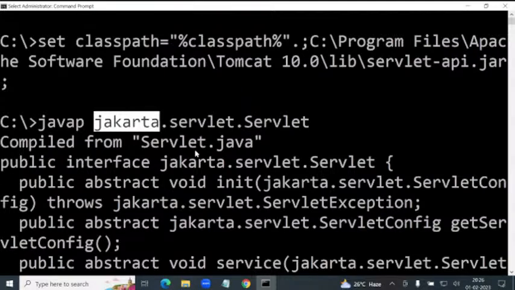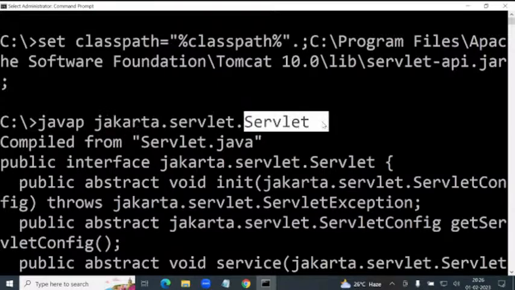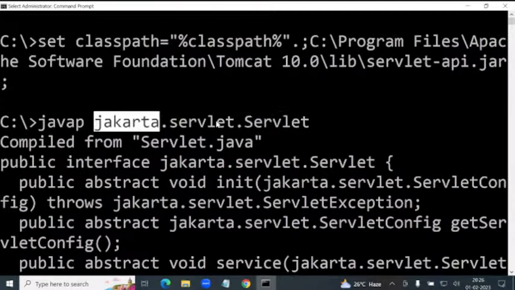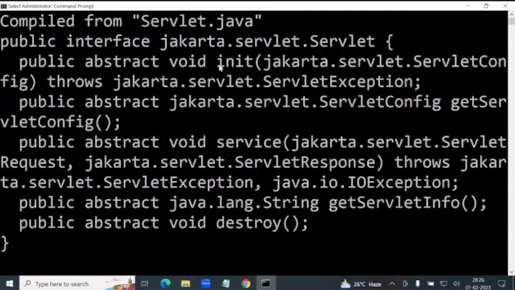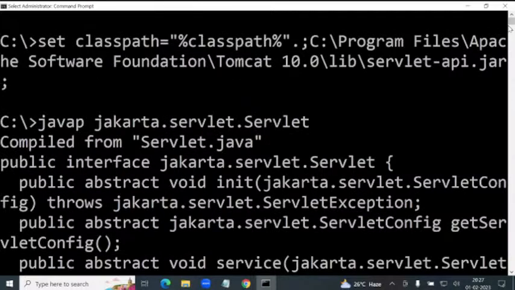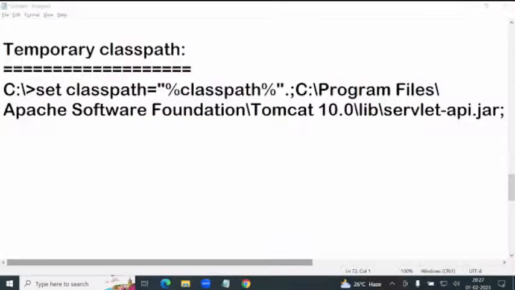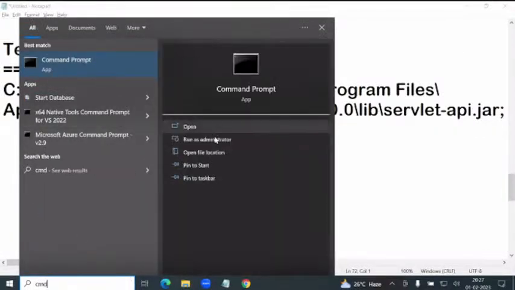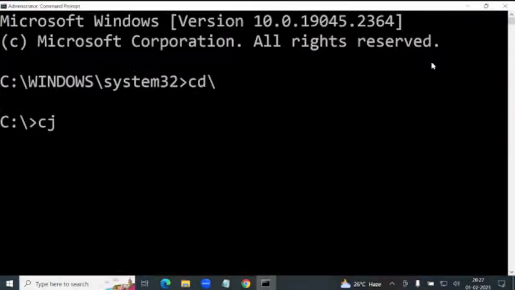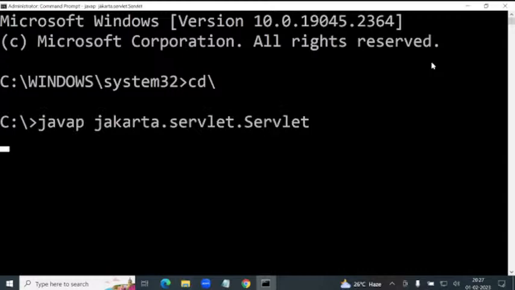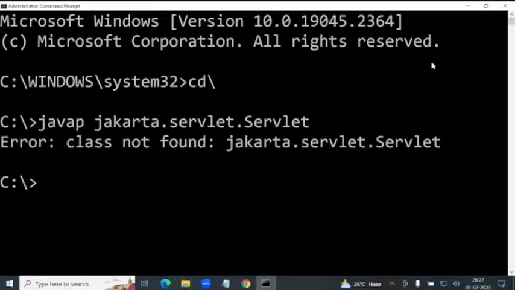Now, these 3 methods belong to which interface? See, this is the Servlet interface. This interface is in the jakarta.servlet package. Here you observe the init method, service method, destroy method. This is a temporary class path. Once I close this window, that path is vanished. See, again if I open and run javap jakarta.servlet, class not found, because that is a temporary class path.